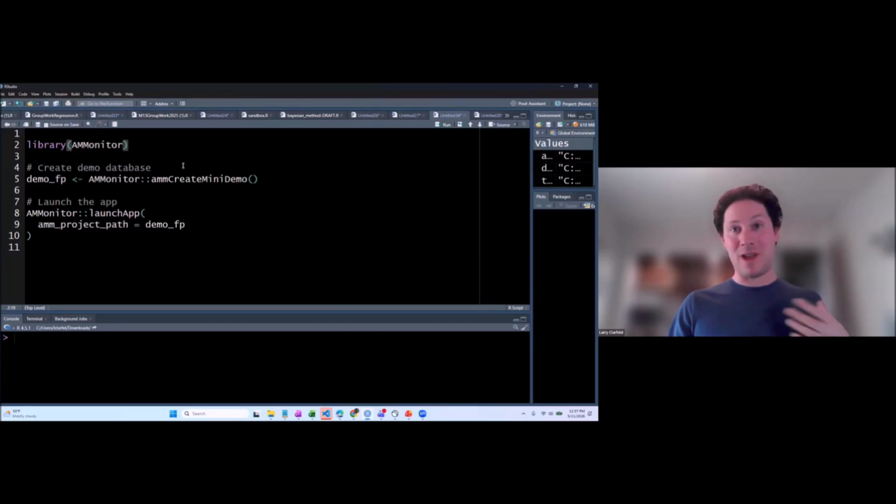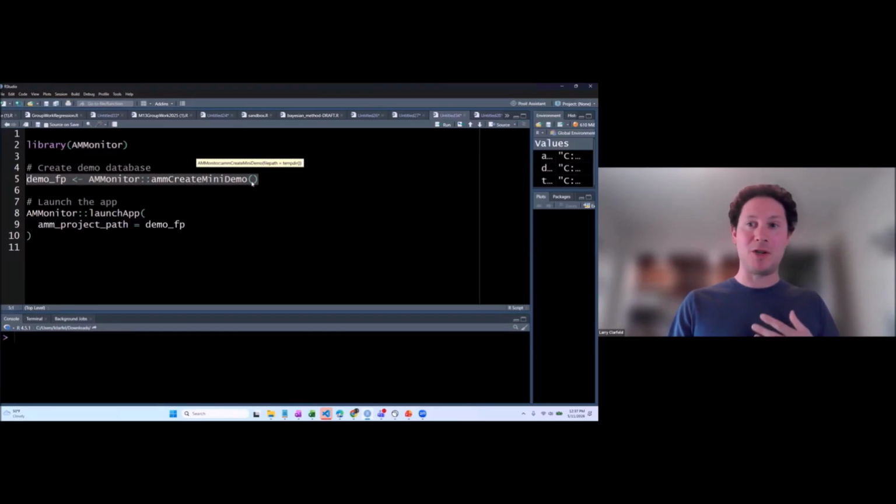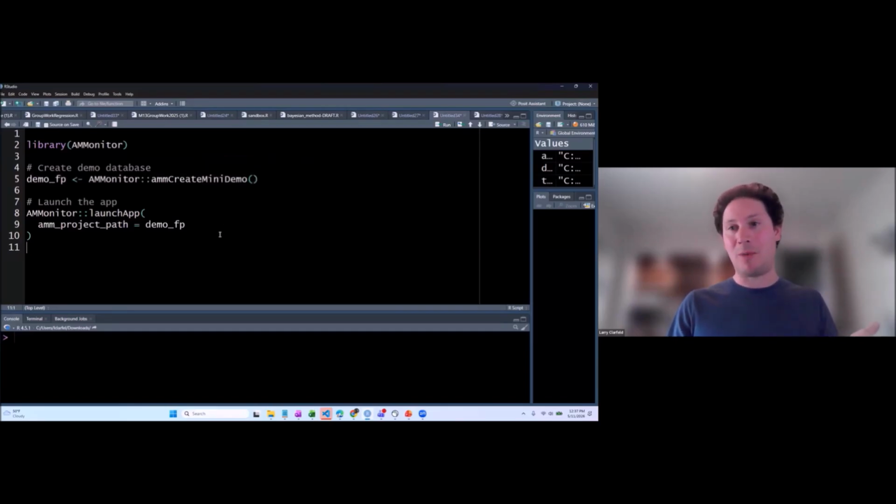And so we're going to pick up right where Kayley left off. I've loaded in the AMMonitor package. I have built the demo database. This demo database, as Kayley mentioned, comes with the package. So later on when the code is released, you'll be able to launch the app and look at the same exact database that I'm about to show you now. And then we'll use the launch app function, which takes just one argument, which is the file path to our project that we just created. So I'll go ahead and launch that.